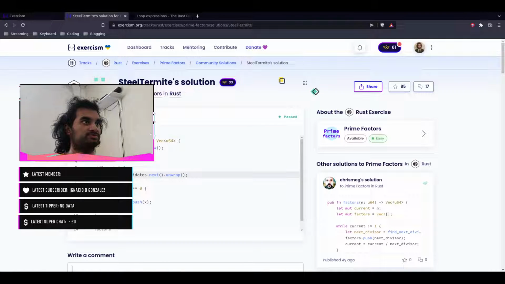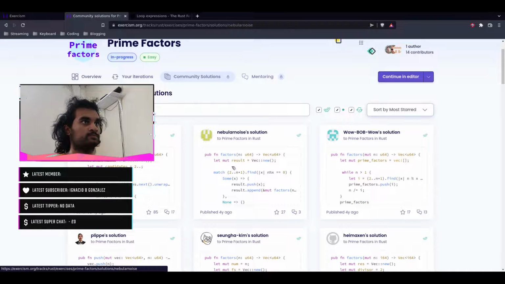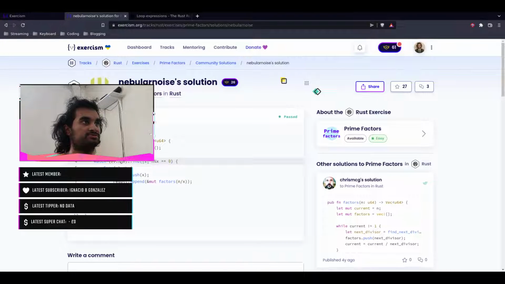While n is greater than 1, let x equal candidates dot next dot unwrap, while n modulus x equals 0, n divided equals x, factors dot push. Then return factors, and this just returns a Vec u64. Okay. Match 2 to n plus 1, find x mod n. Okay, this Some x to result dot push x. Result dot append and factors n divided by x, and None for that, and then return result.